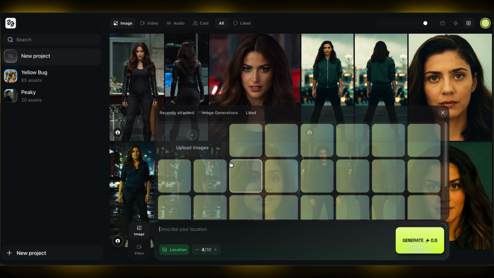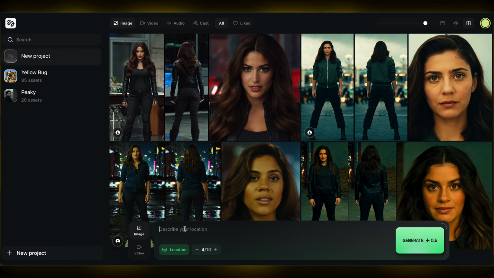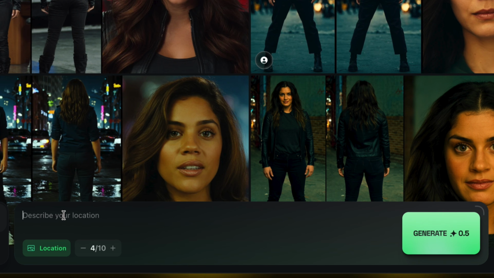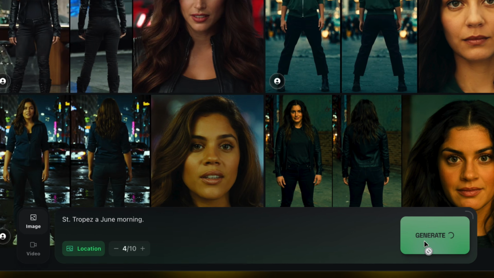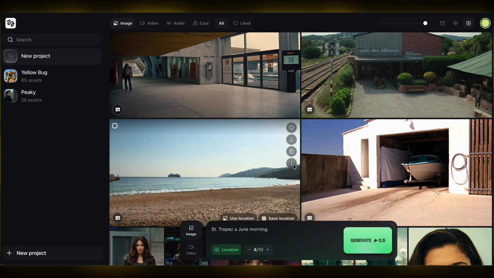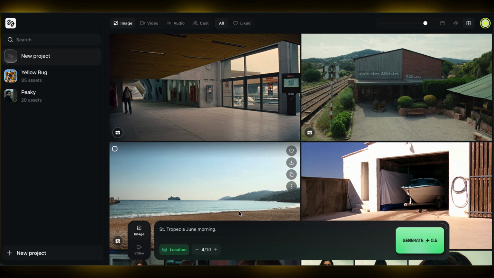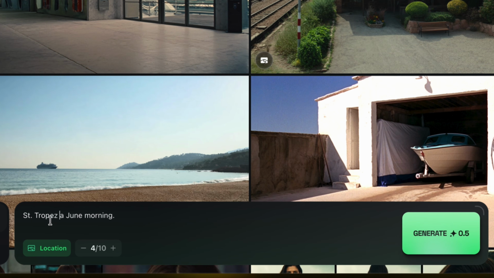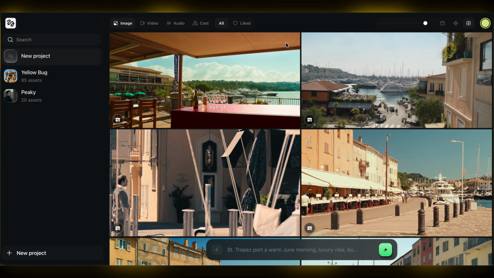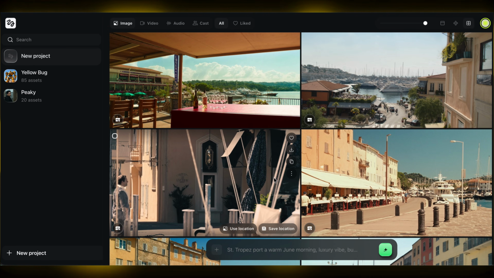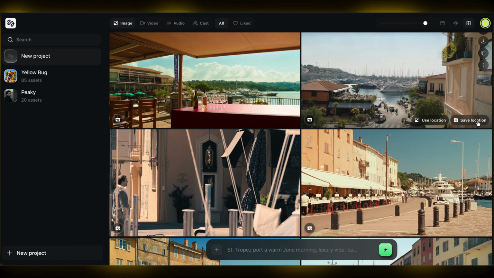Oh, location is another very interesting feature. Let's add a location as well. Let's go for a very basic one. And generate. Yeah, I wasn't too happy with what I actually got, and that is my mistake because I was a bit too vague. So let's add a few details. Once you have an image that you are happy with, you can save the location and start generating your scenes.